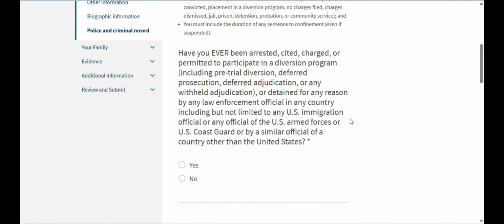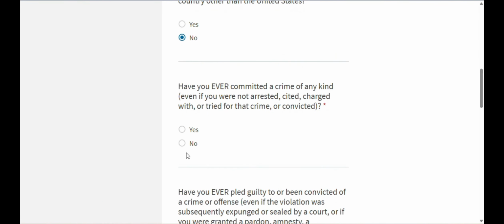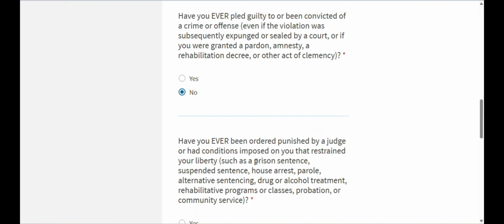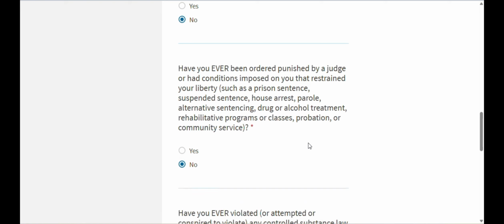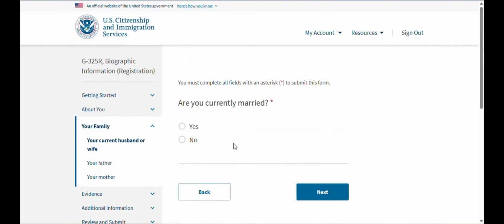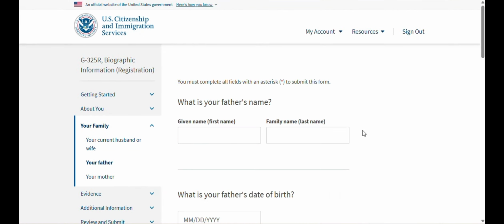So now they are asking whether you have ever been arrested or charged. Click on no over here. Have you ever committed a crime? No. Have you ever pled guilty to any crime? No. Have you ever been punished? No. Have you ever violated anything? No. And click on next. Are you currently married? If you're selecting yes, you need to provide the details of your spouse as well. For the sake of this application, I'm selecting no and click on next.